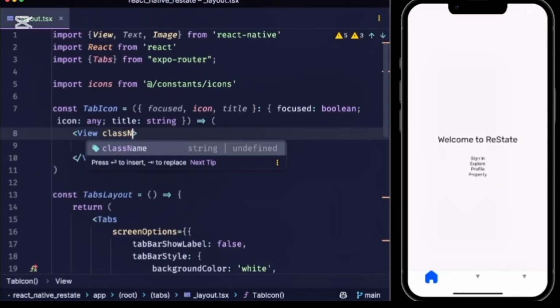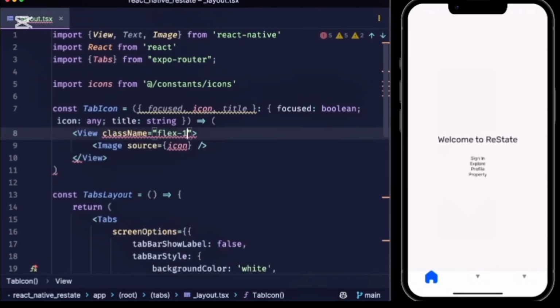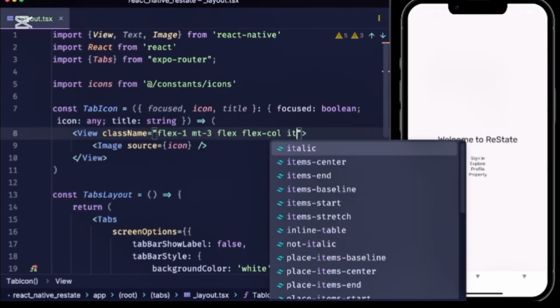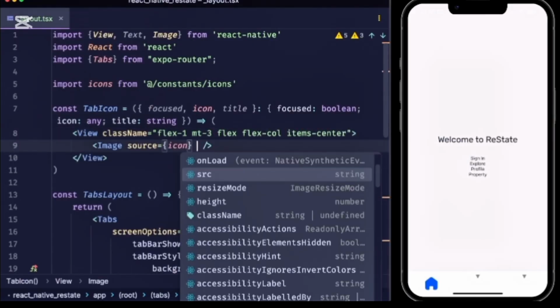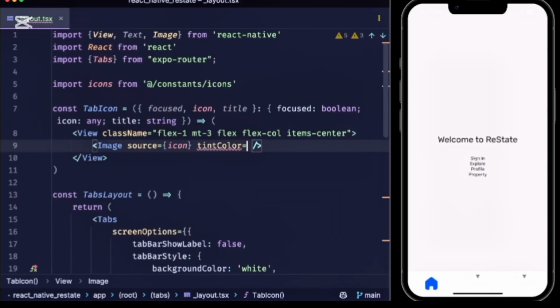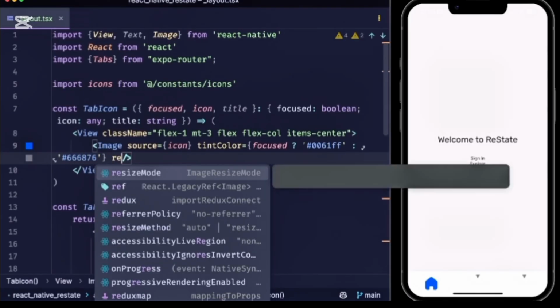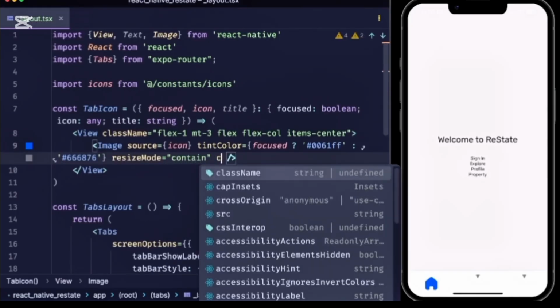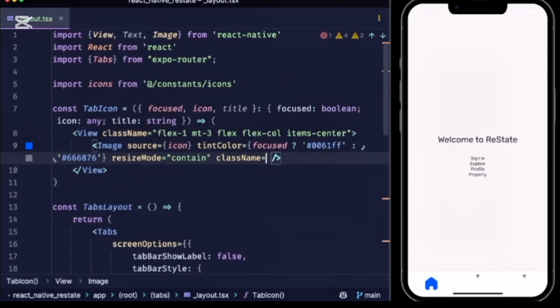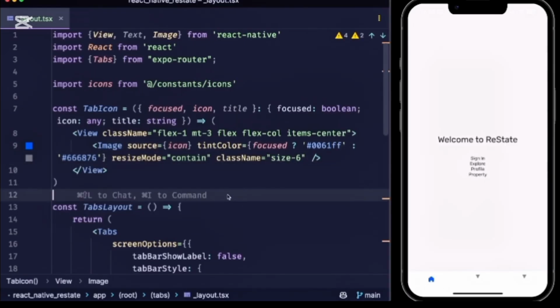Now we can dive into this tab icon component and style it further. We can style this view by giving it a class name of flex-1, margin top of 3, flex, flex-col, and items-center. Next, we can give this image a tint color depending on the focus state. So if it's focused, we can give it the regular color of #0061FF, else it can be #666876. This is our secondary color. We can also give it a resize mode equal to contain, as well as a class name equal to size of 6. And now it looks a bit nicer.